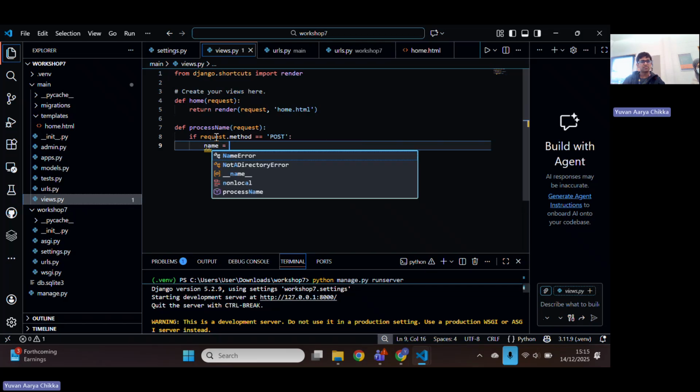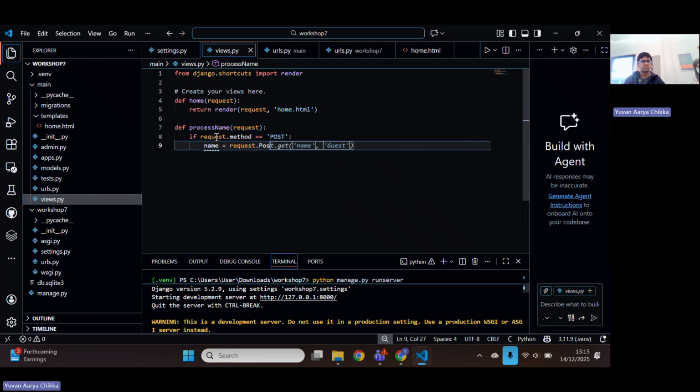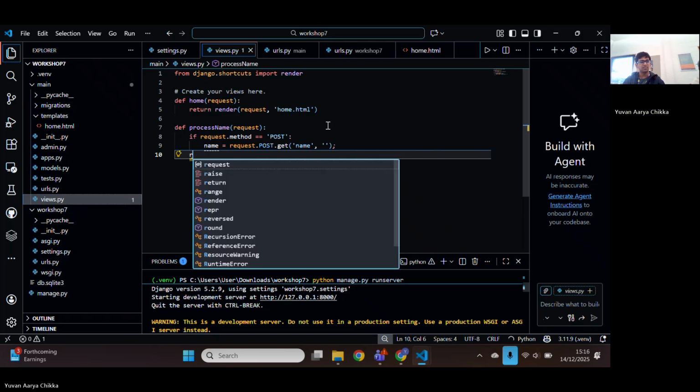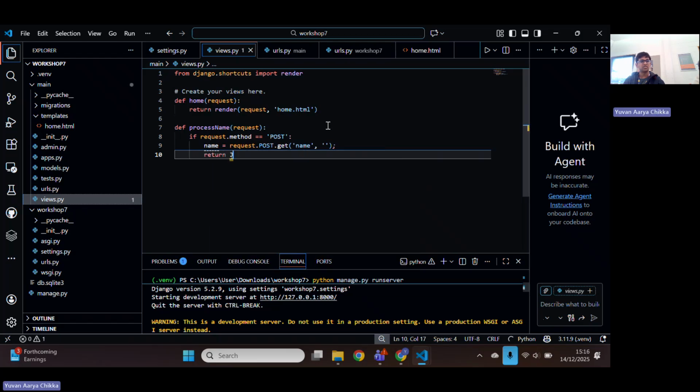And we're just going to say the name equals request.POST.get, and we're just going to say name. Essentially this second value of the name, all that does is if name is not defined, we just say that name is an empty string, which is a reasonable assumption to make. And then what we might want to do is return a JSON response.